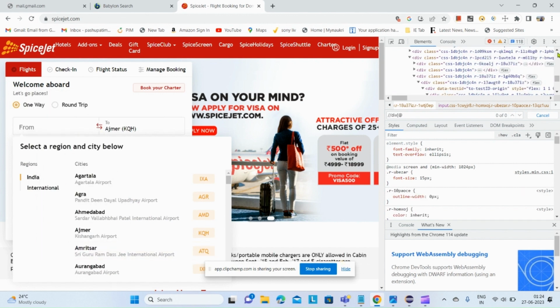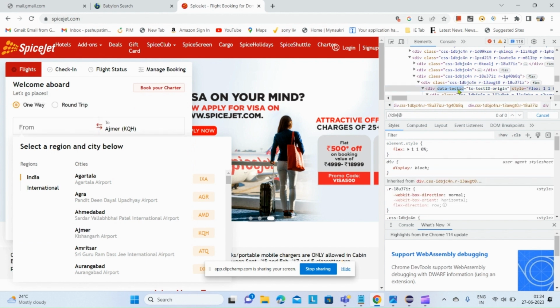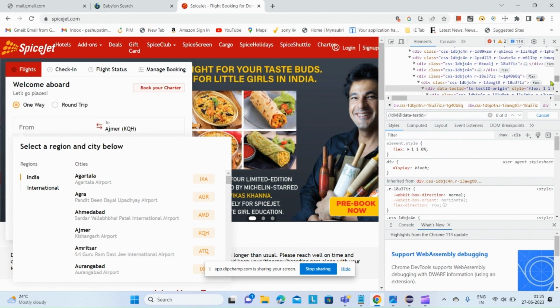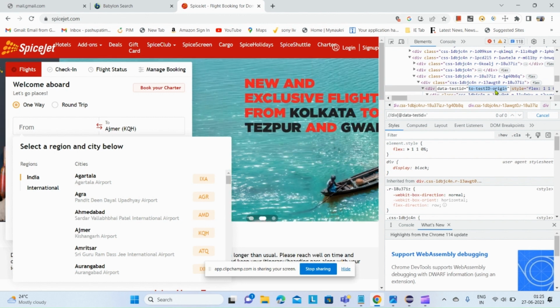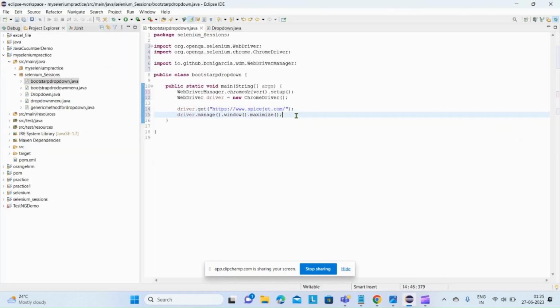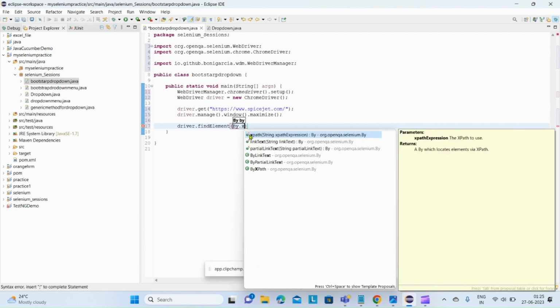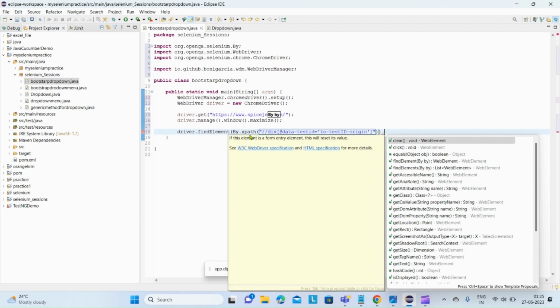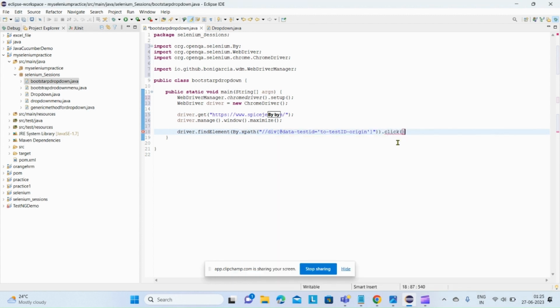Go up. Okay, copy data-test-id, at the rate data-test-id equal to in single quotation. Copy this value, paste it. 1 of 1. Now copy this XPath. After this, we'll do driver.findElement by XPath, copy that. And what you want to do with this web element, we want to click on that, so dot click.